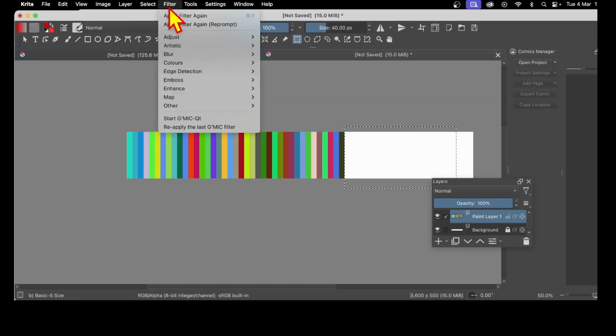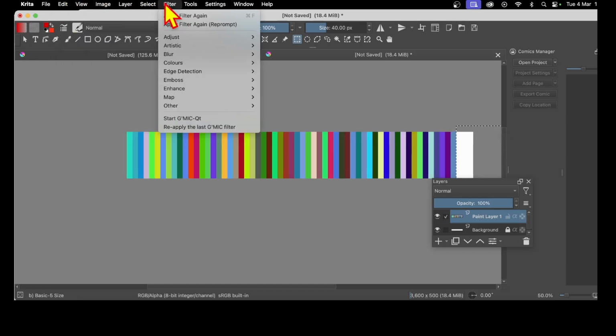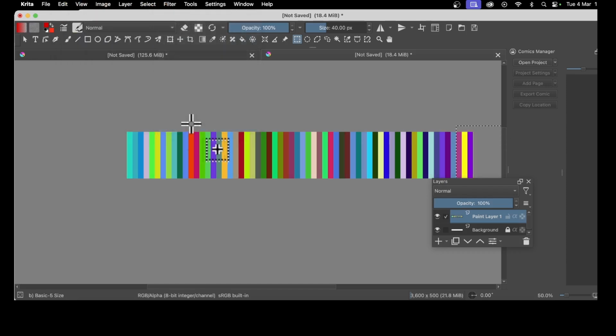Let's go to filter and reapply it again. So I've got quite a few of these, but let's finish it all the way to the end. And I'm just going to go there, and again, go to filter and reapply G'MIC. So I'm happy with that.